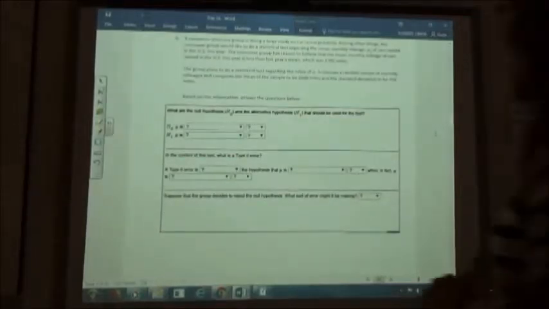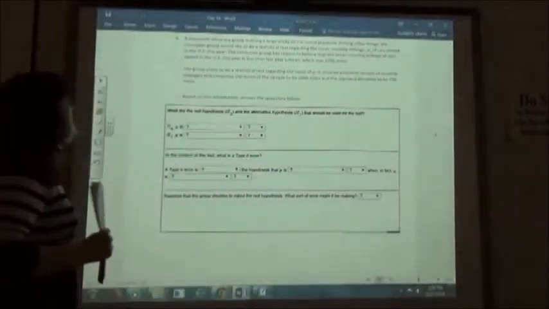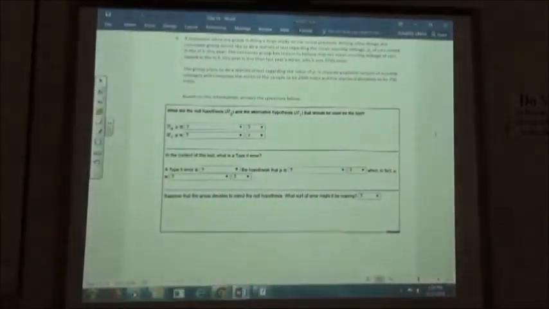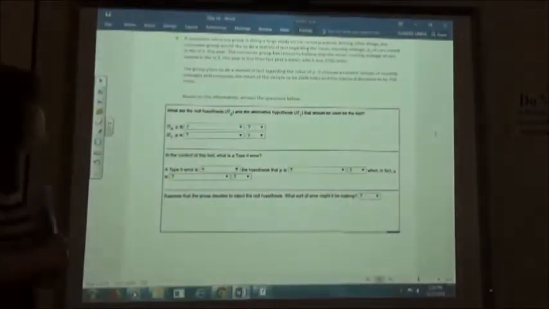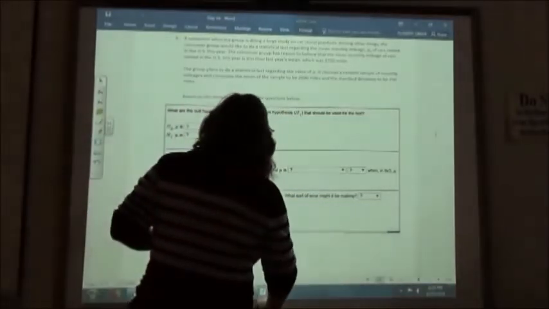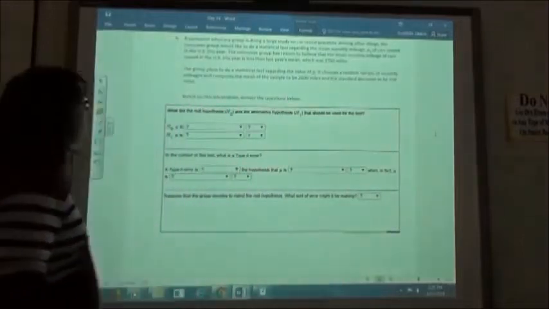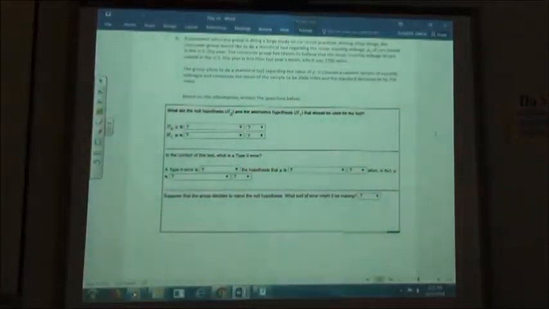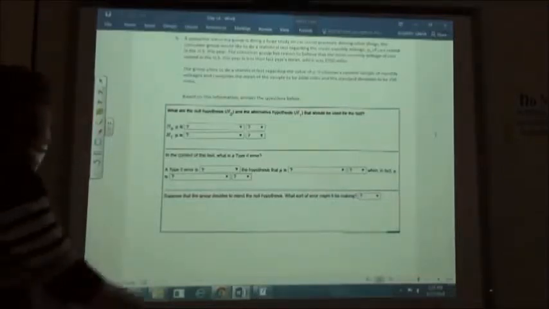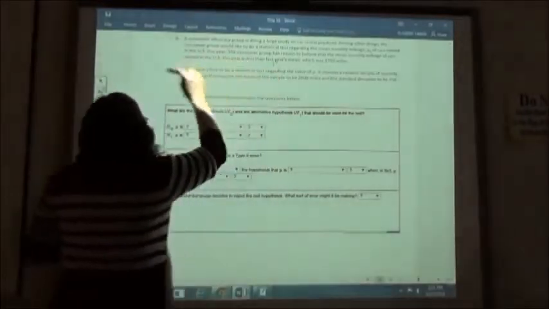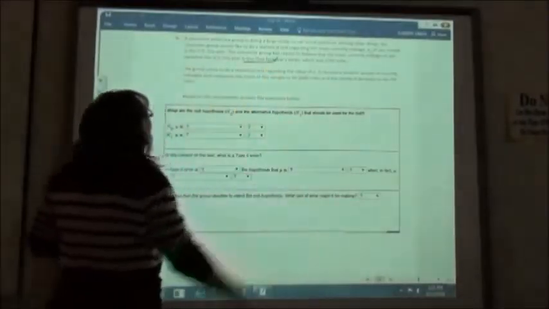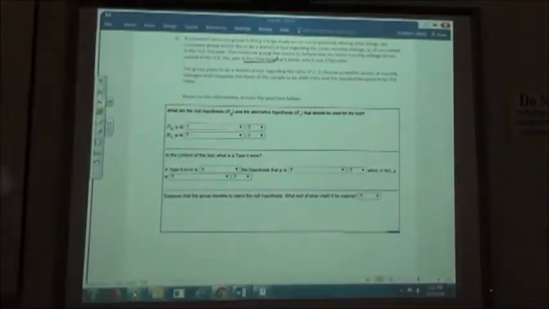So number 6, a consumer advocacy group is doing a large study on car rental practices. Among other things, the consumer group would like to do a statistical test regarding the mean monthly mileages of cars rented in the U.S. this year. The consumer group has reason to believe that the mean monthly mileage of cars rented in the U.S. this year is less than last year's mean, which is 2,750 miles.